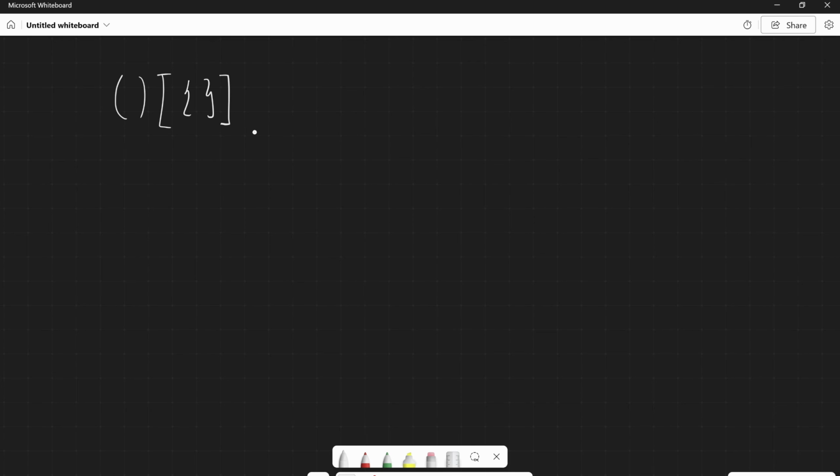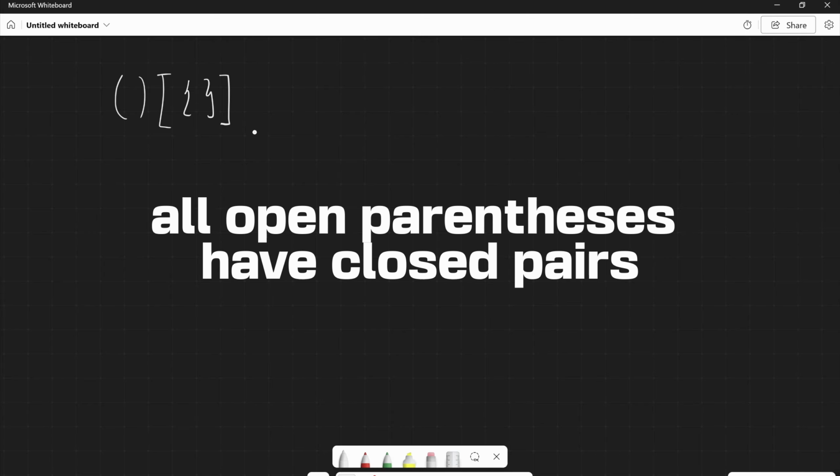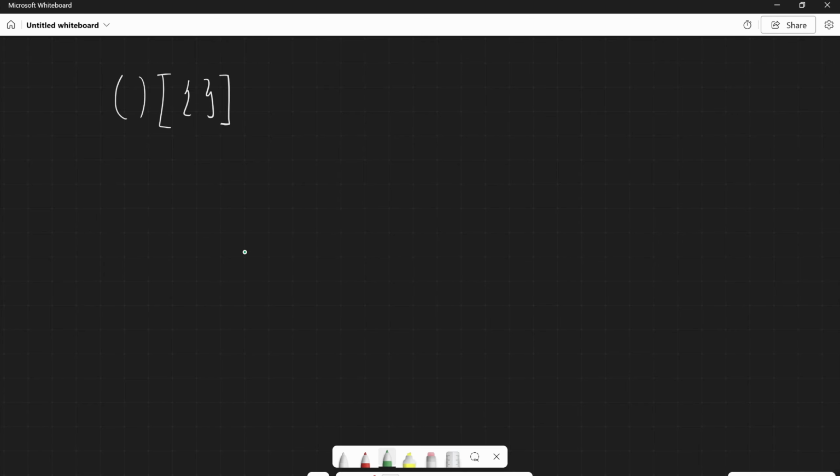The sequence is valid only if all the open parentheses have their closed pairs. So let's check. This open regular one has its closed one. This open square one has its closed square one, and the same applies to this curly. So this is actually a valid sequence.